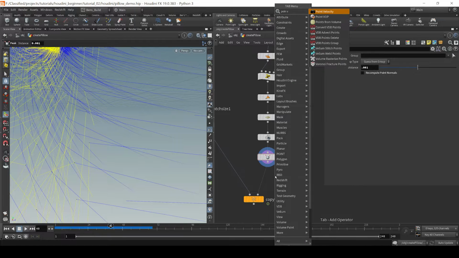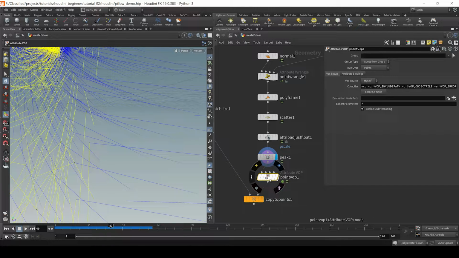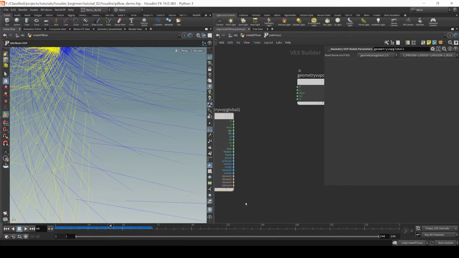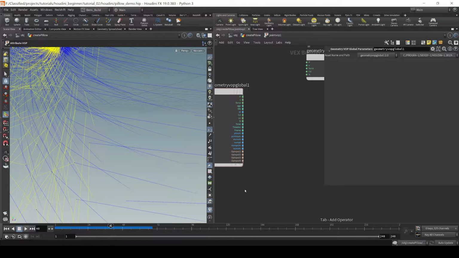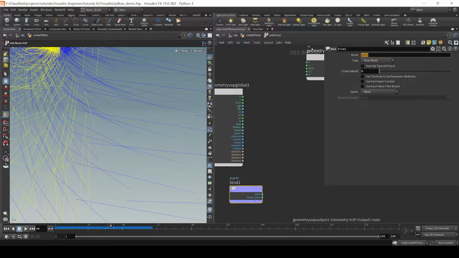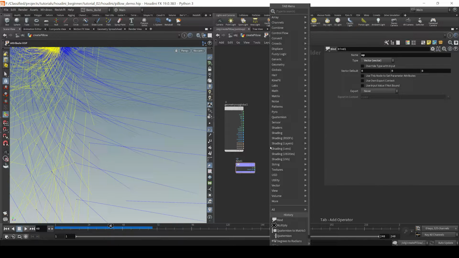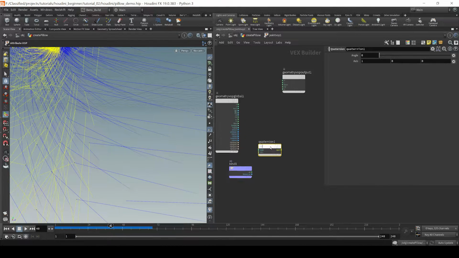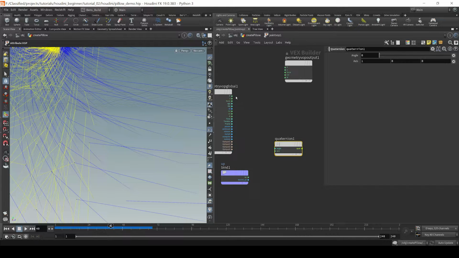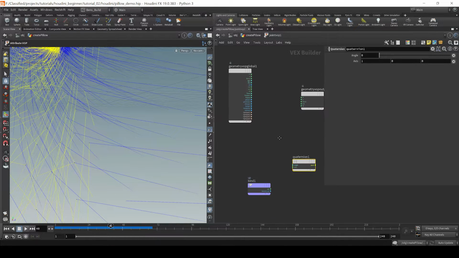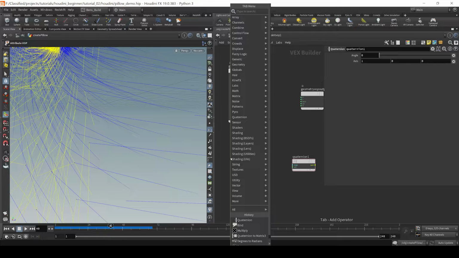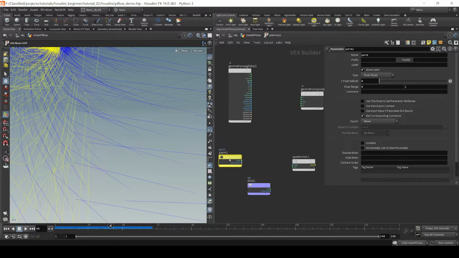So if I drop down a point VOP, I can plug it in here before the copy, and I'm going to drop down a bind, meaning I'm going to import my up vector attribute. I'm going to change it to a vector, and I'm going to drop down a quaternion node. Long story short, this helps with some 3D rotations. I'm not going to go too much into what a quaternion is, but I'm going to drop down a parameter and call this rotate.